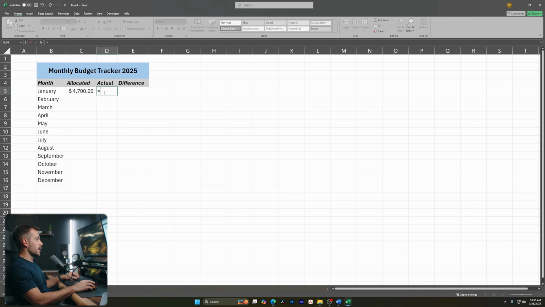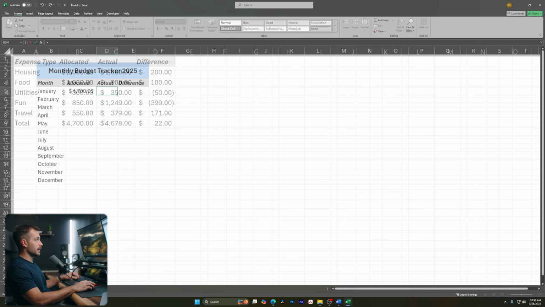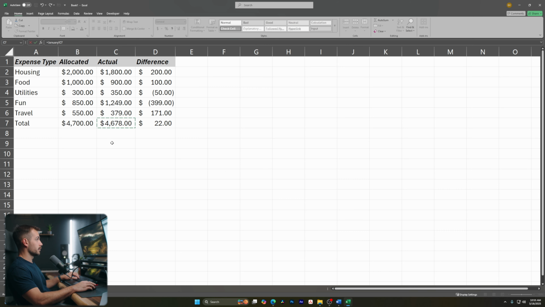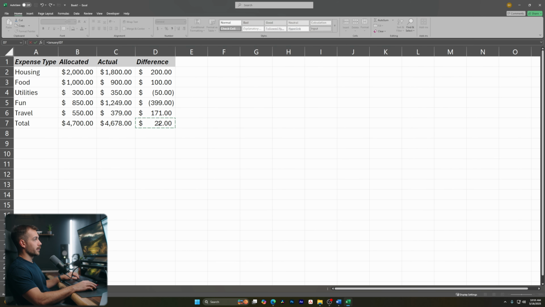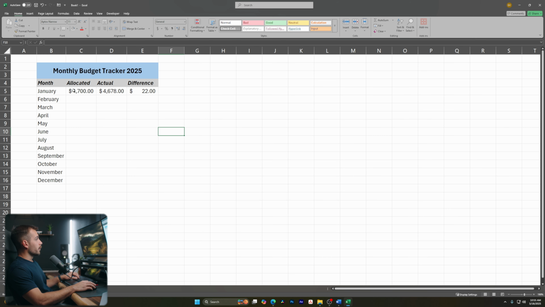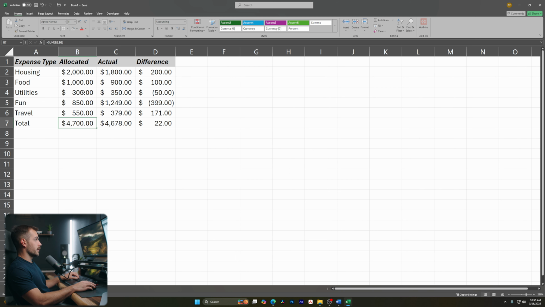We're gonna do the same thing for this. So let's hit equals, and then with the equals sign entered, we'll go back to January and click on our actual. And then we'll do the same thing for difference. So hit equals, January, and the total difference. So we can see our allocated budget amount for January was $4,700. Our actual spend was $4,678. And our difference was a positive 22. Okay, and then we could manually do the same thing for all of the other months. And anytime we go in and make changes, for example, let's say I decrease my food to 800 and maybe I spent 1,200.